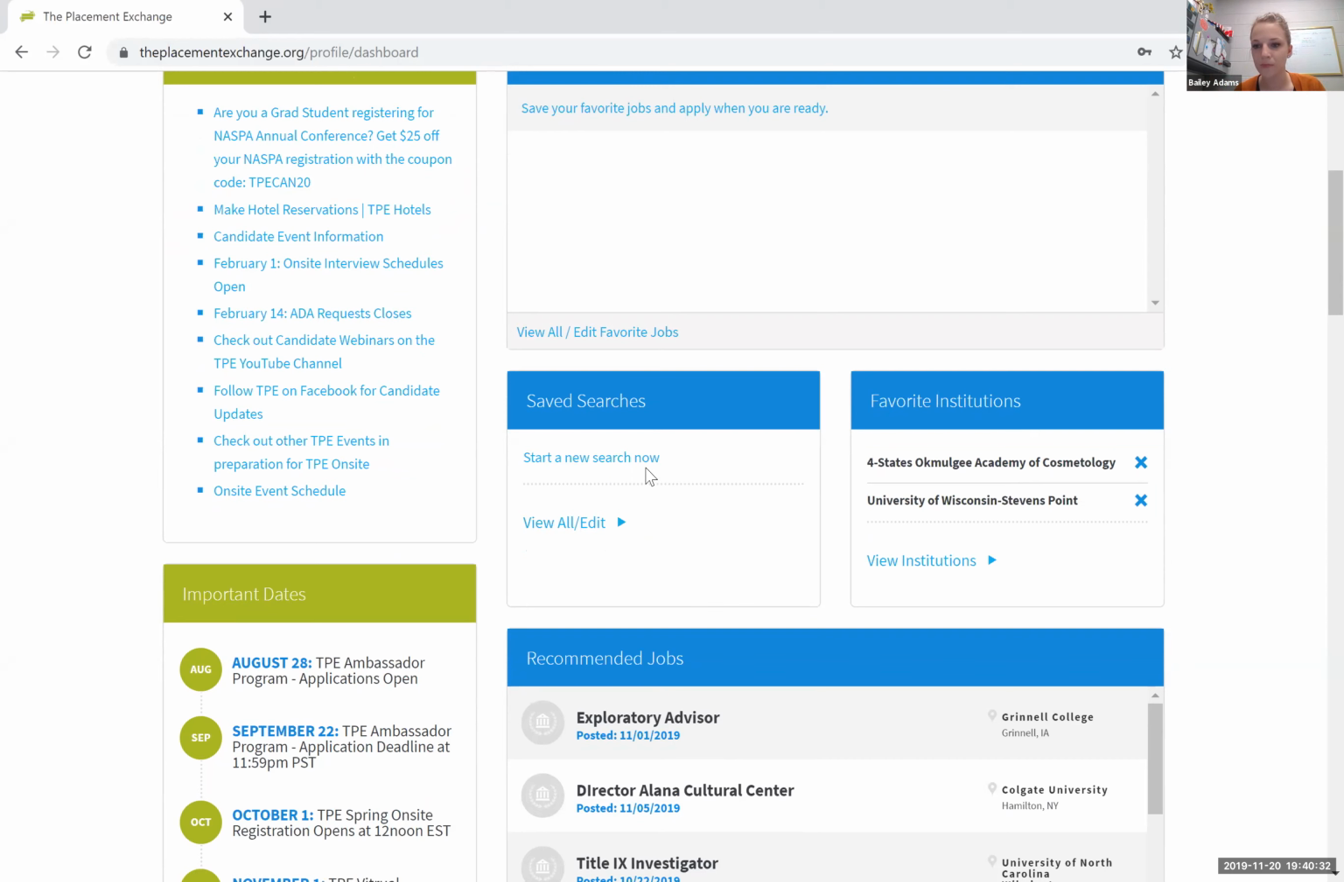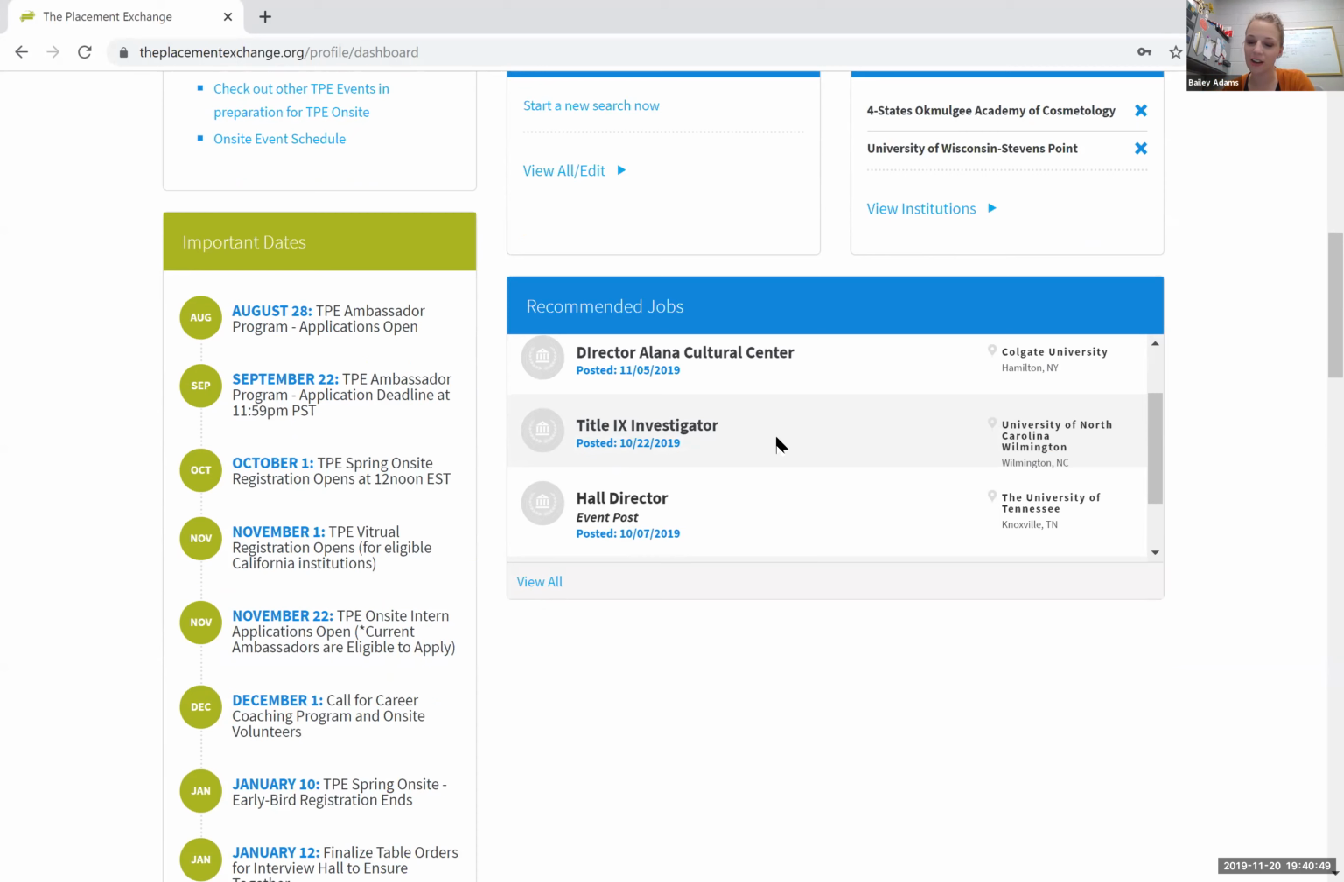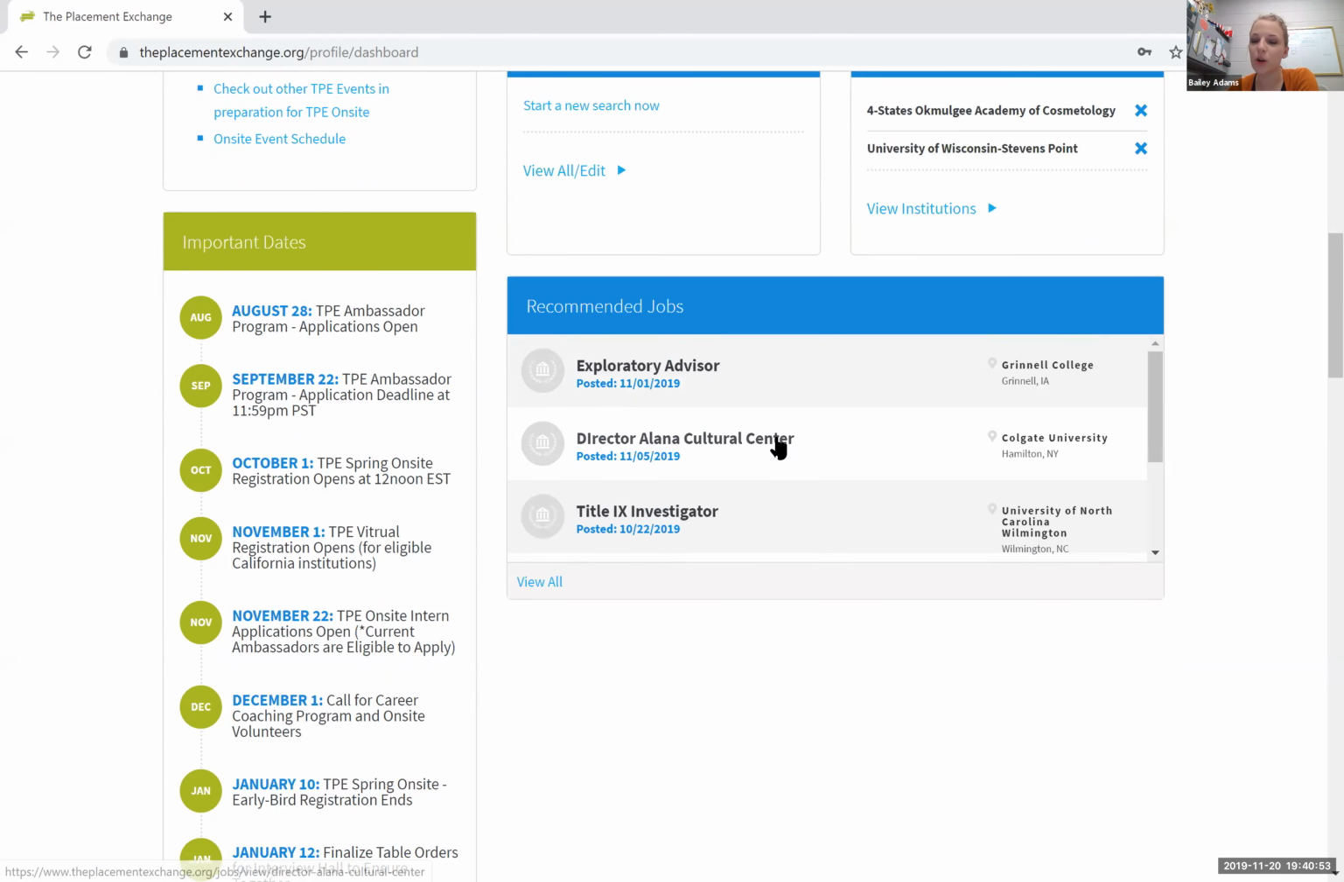So the magic of TPE and all the little things behind the scenes technology wise: once you input all of your personal information and what current experience you have, TPE will actually generate some recommended jobs of what they think you might be interested in or what may fit some of the categories that you have selected.